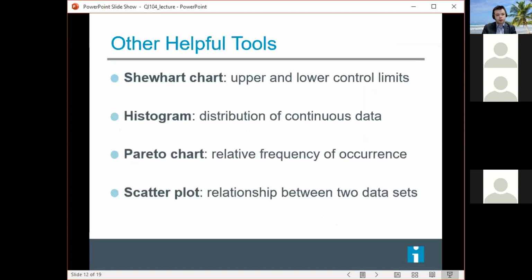So other helpful tools that we mentioned are a Shewhart chart. This is slightly different because it's got upper and lower control limits. And these are typically 3 standard deviations above and below the median, or the mean even. Shewhart charts are probably designed to monitor a process for quality control.